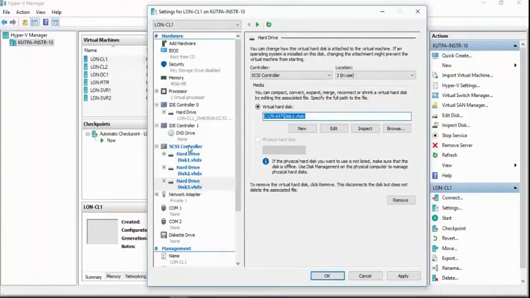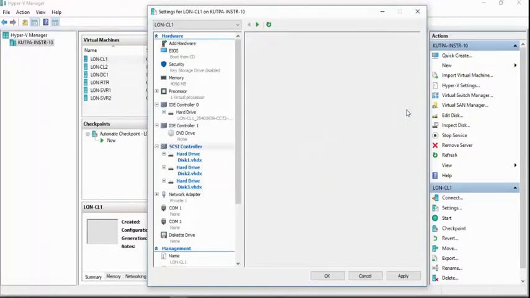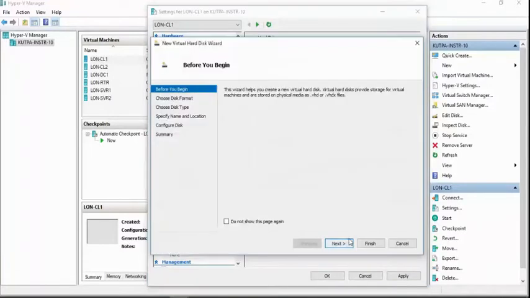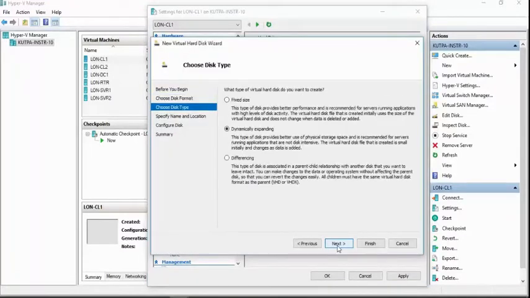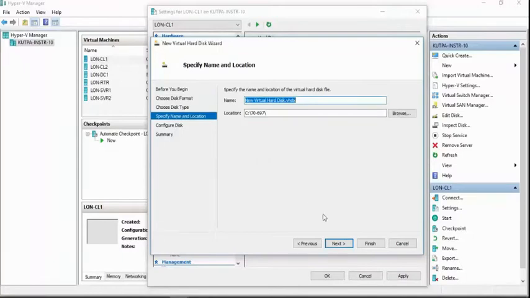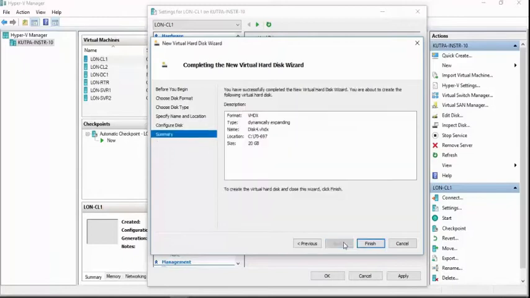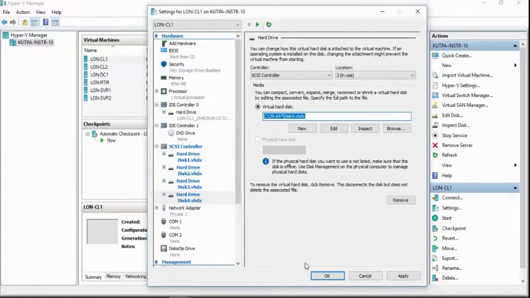Okay, we're going to click on SCSI controller again, add, new, next, next, next. It's going to be disk 4. And this one's going to be 20 gigs, so don't skip ahead. Okay, next, and finish. And then, okay.